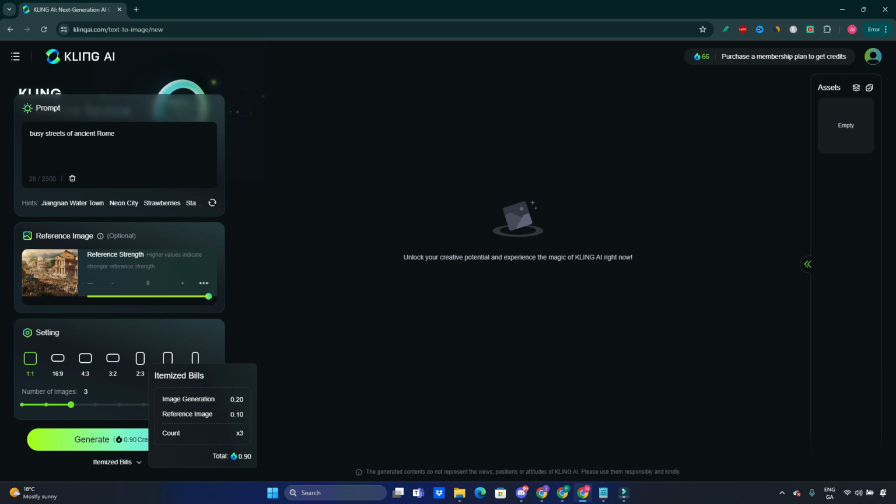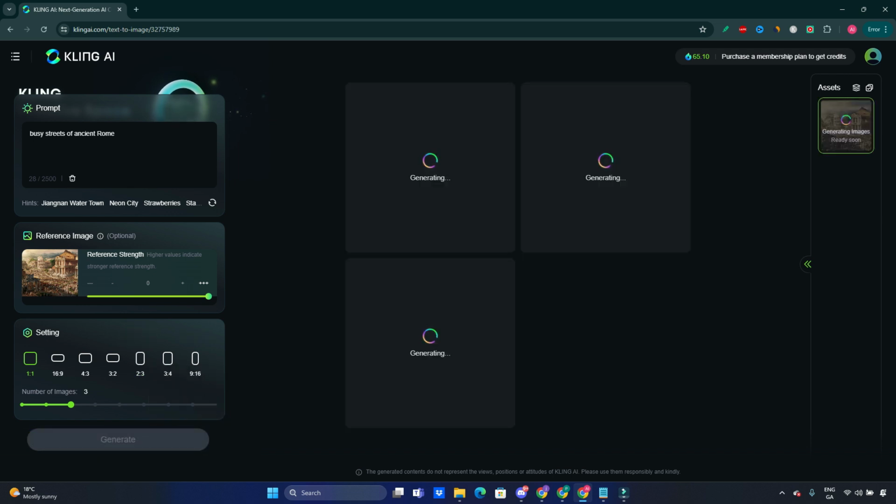Okay, I think that's quite handy. So on every stage of your creation, you know what you are paying for. It's, I think, quite cool. Okay, so let's go and generate it. Okay, and it's generated that for us.